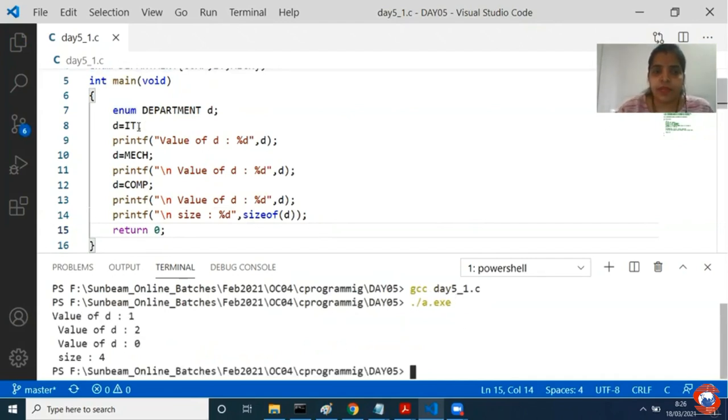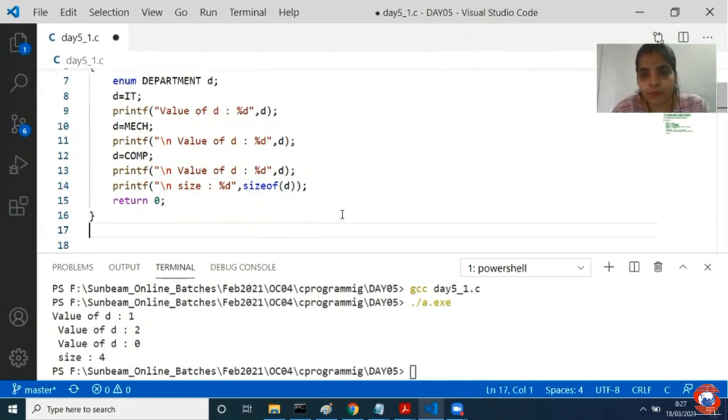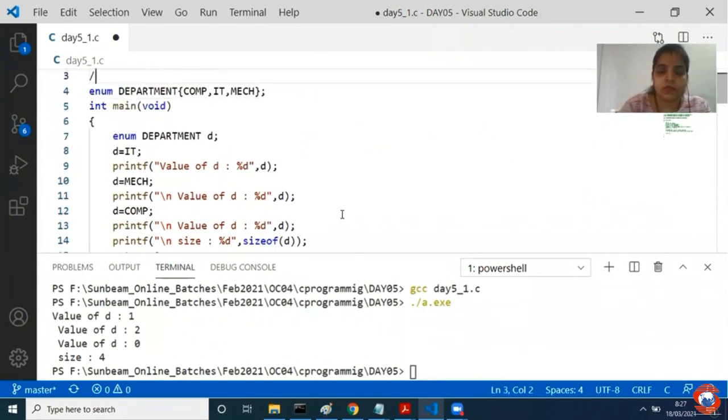Can you see? When I stored IT into D, it gave me the value 1. When I stored mech into D, it gave me the value 2. When I stored comp into D, it gave me the value 0. But when I try to find the size of D, it is always 4. So I can conclude the size of enum is always 4 bytes, no matter how many elements are there in your enum. Did you all get it?